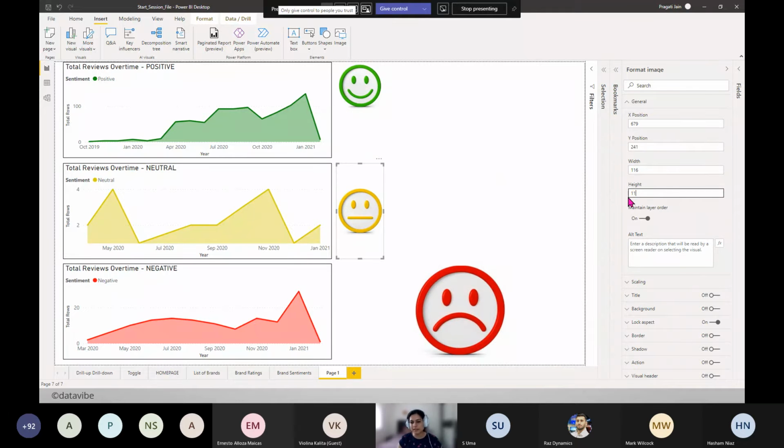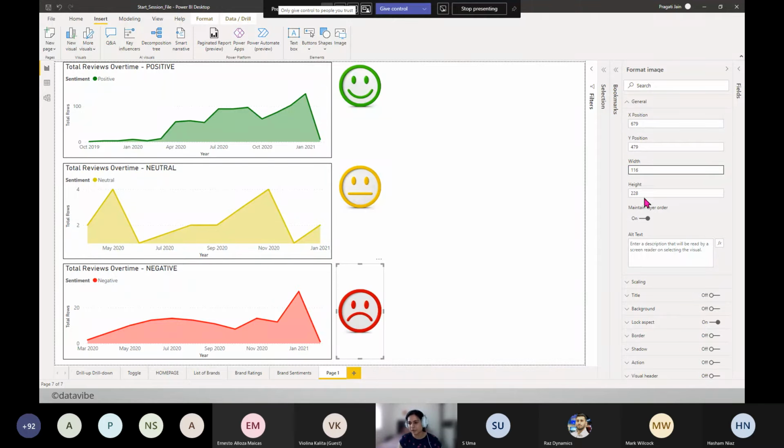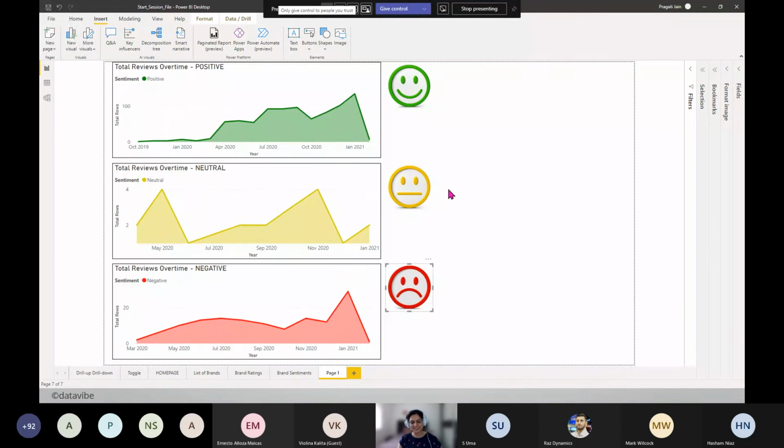Yeah, so one thing is, obviously, when you create buttons, you really need to make sure they look uniform. Otherwise, they just take away the charm of the functionality that you're trying to give, basically, in my words. So now what I want to do is, if I click on this positive smiley, I want it to display only this chart and hide the other charts.